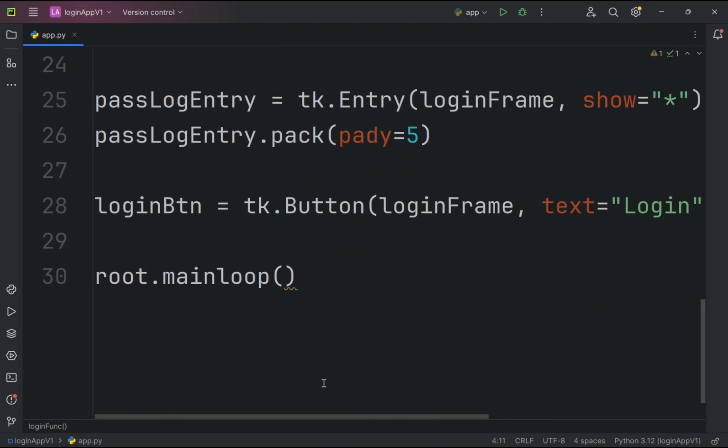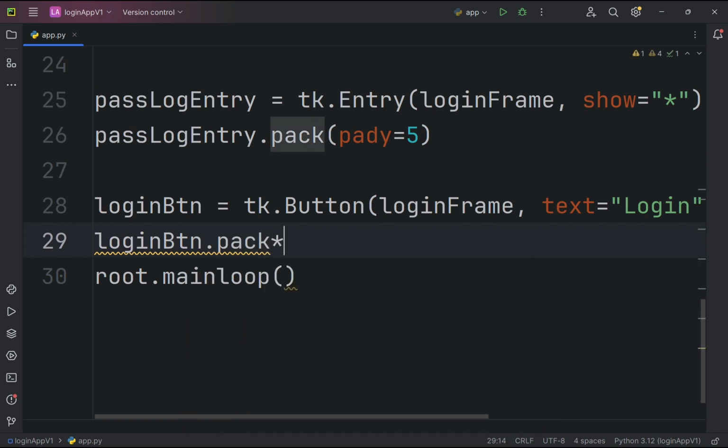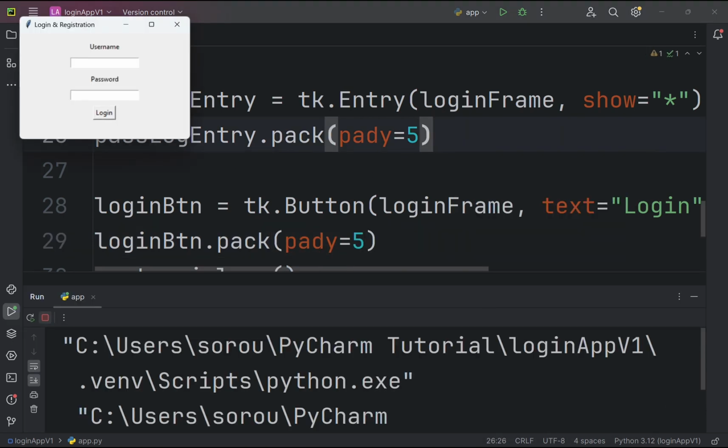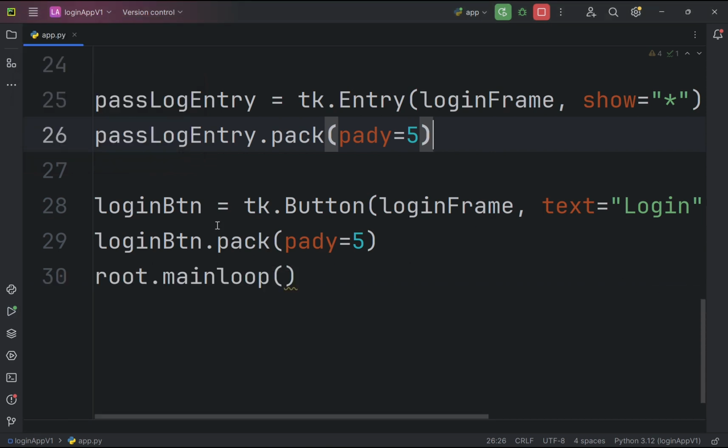And so we're going to come back. We need to also arrange the button here. So we say login_button.pack, pady equals 5, and yeah, we have the login button here right now. Okay, so I'm going to minimize this, and I'm going to go to the next section.